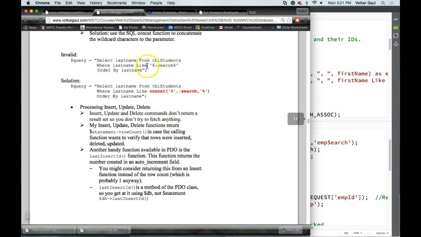This is invalid. Because there's a parameter inside there, we can't do that. Will not work. Seems logical. Put the percent signs around it, put the thing you're searching for in between, it should just plug that in. Doesn't work. So what we have to do instead is concatenate our parameter value to percent signs and then stick that in after the like.